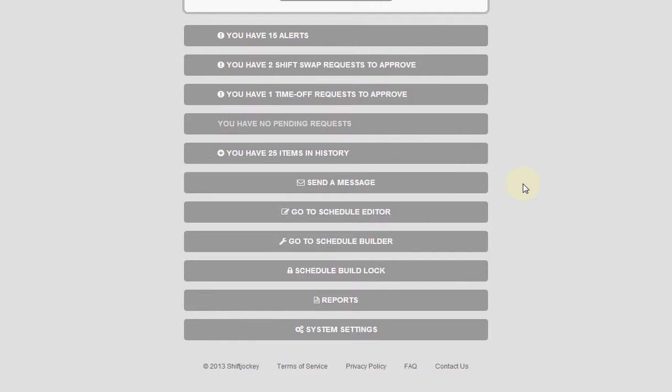One note here is that editing ability and building ability of a schedule can be delegated to more than one user and does not have to be the main manager or administrator. So those are specific preferences that we will build for your group at configuration time. And those things can be changed over time as well.